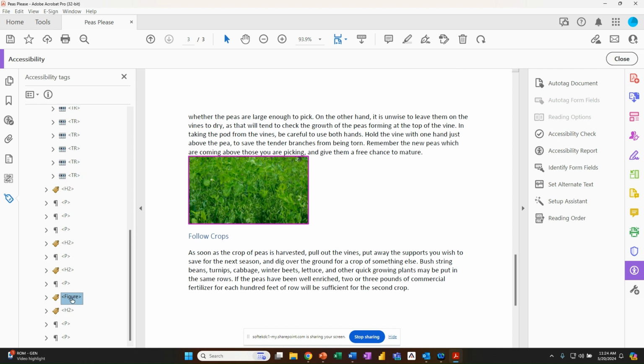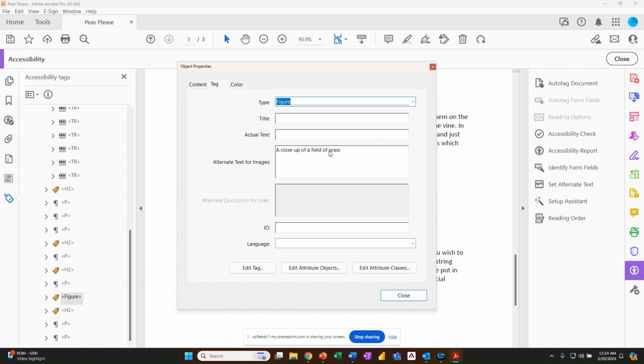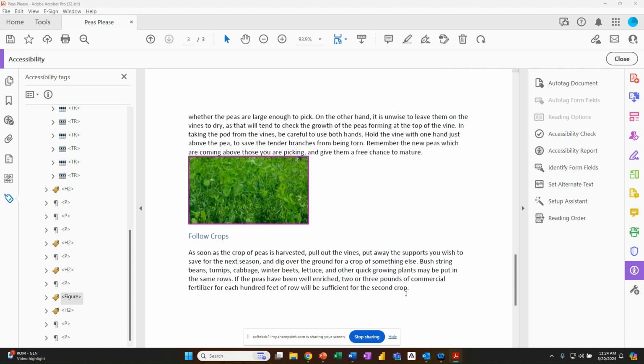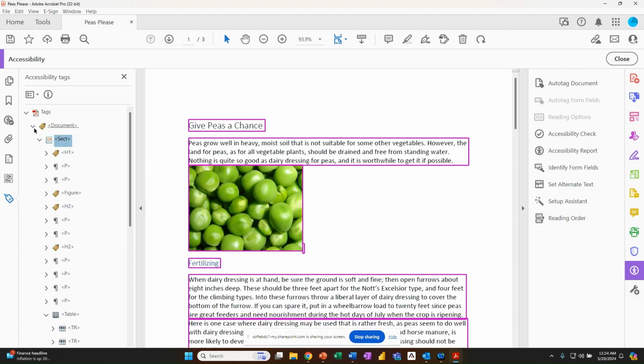All right, and I'm just going to right click, guys, on my figure tag, go into properties, just so we can see the alt text. Again, this is another way, by right clicking, getting into your tag properties for alt text. If you needed to add or modify the description, you could do so here. All right, and it looks like, yep, one more empty tag. Well, it looks like we are good to go.